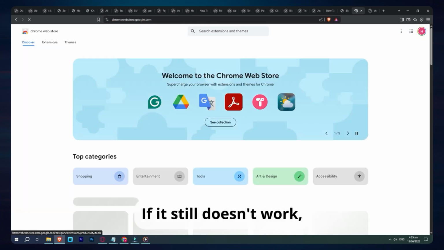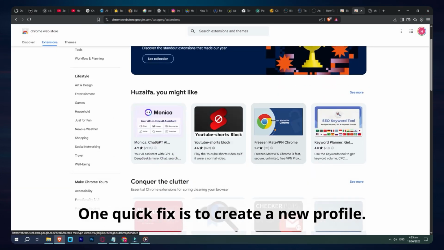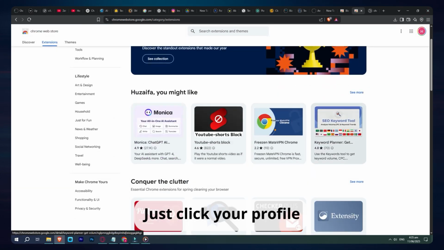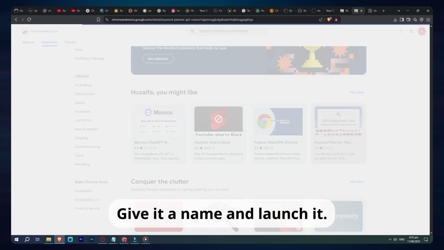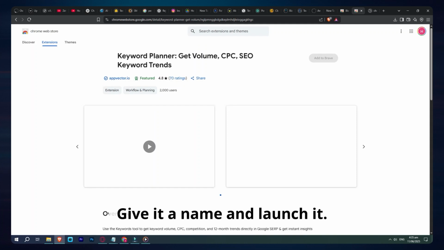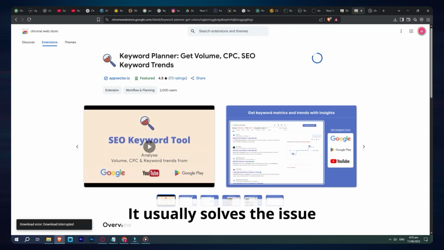If it still doesn't work, there might be a profile or browser glitch. One quick fix is to create a new profile. Just click your profile icon in the top right, then Add Profile. Give it a name, and launch it. Try installing the extension in this fresh profile. It usually solves the issue.